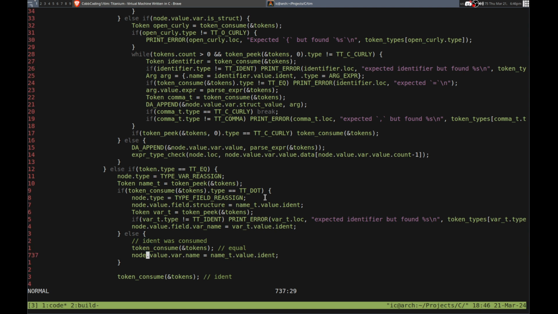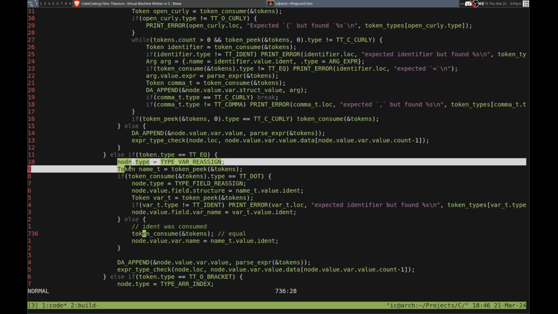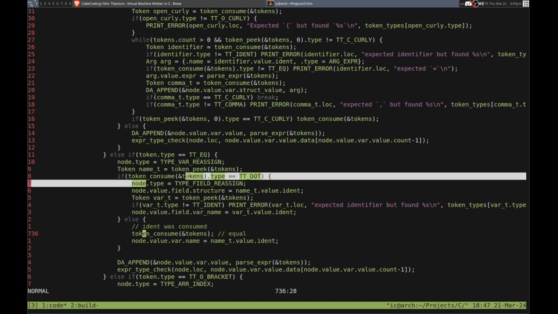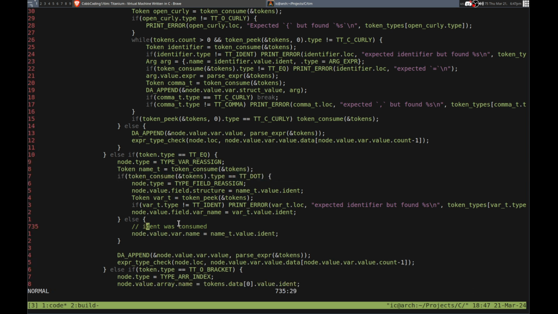Okay, and this actually is going to be done regardless. Let me go through the branches. Let's say it's not a structure. We peek the token, and then it gets consumed here, the identifier. Wait, no, hang on. We need to token consume this one. So that's the identifier being consumed. And then this is the dot or the equal. So if it's the dot, then go through this. But if it's not the dot, in this case it was the equal sign. The identifier and the equal sign were already consumed.